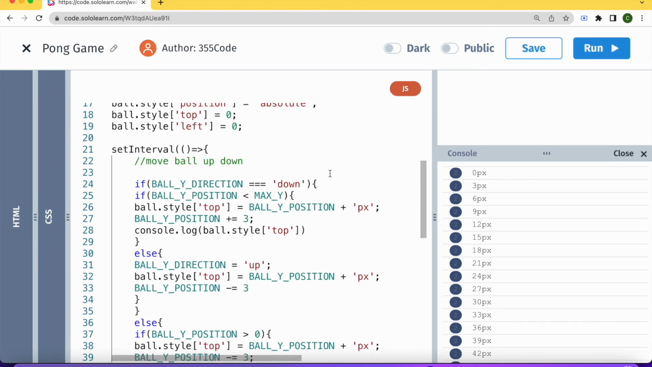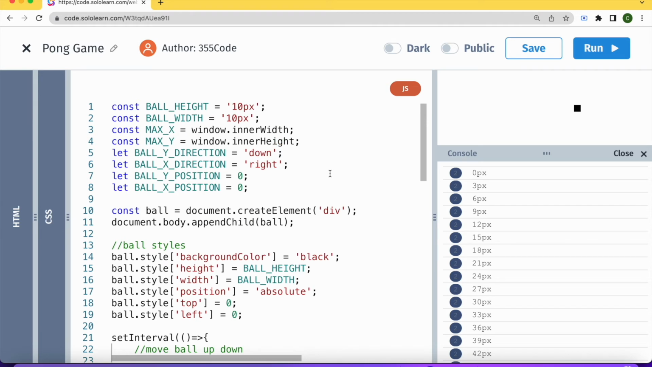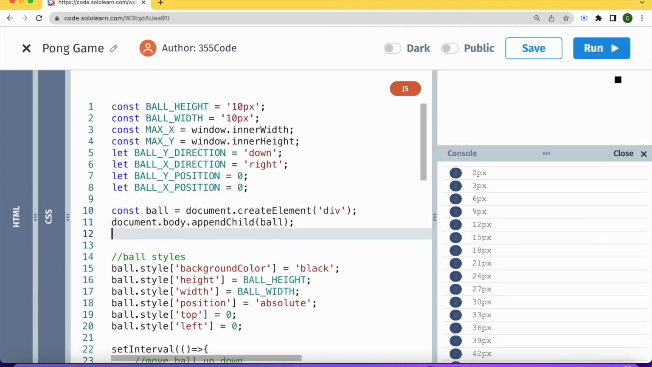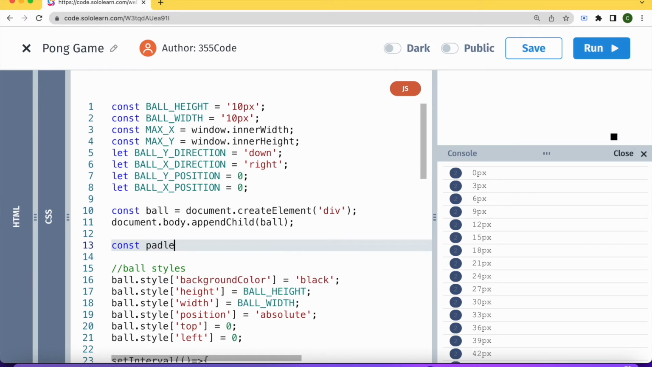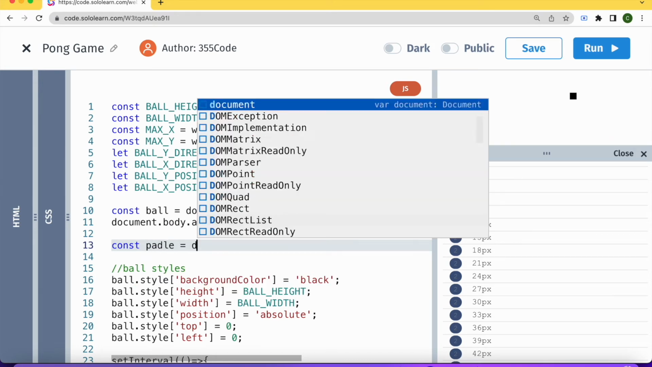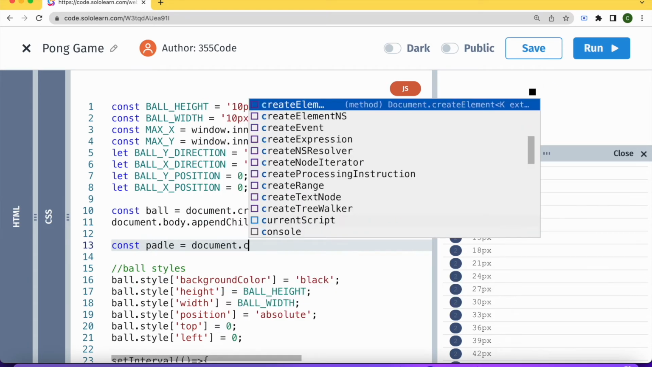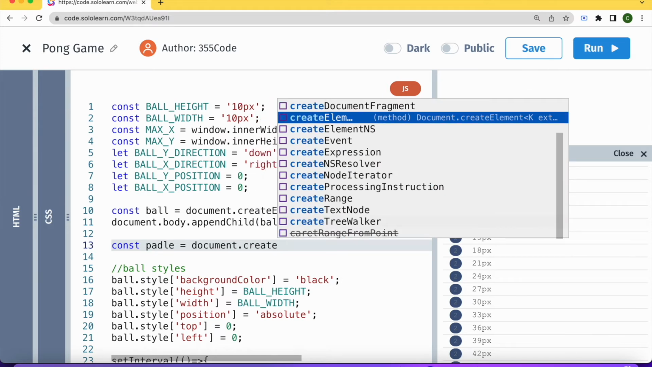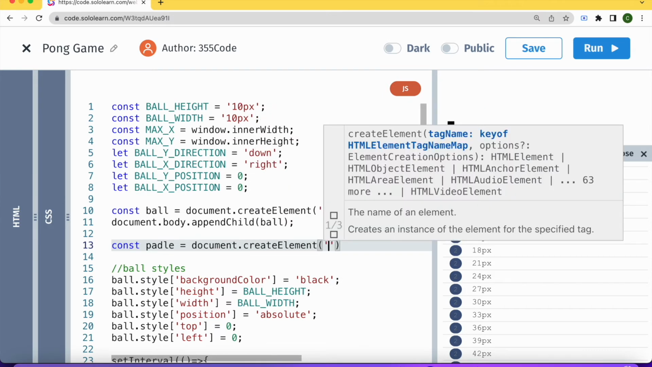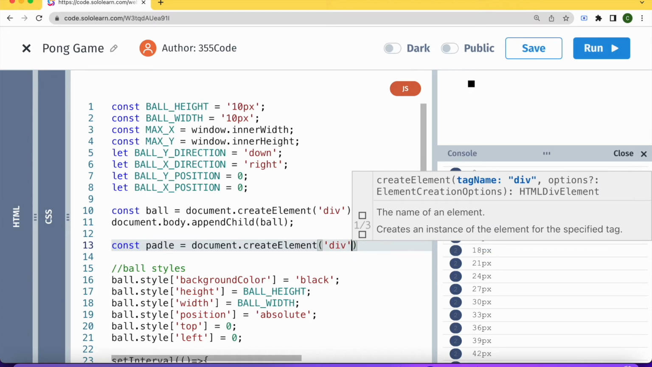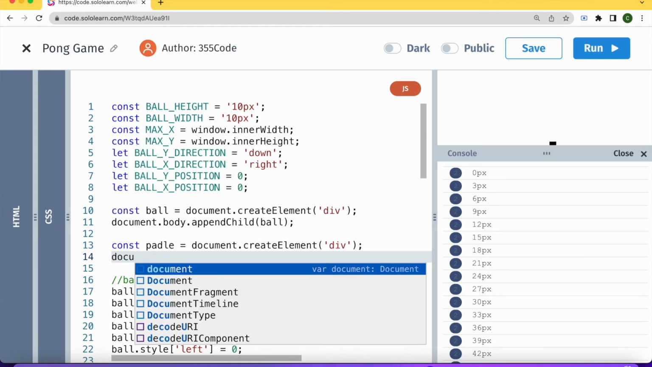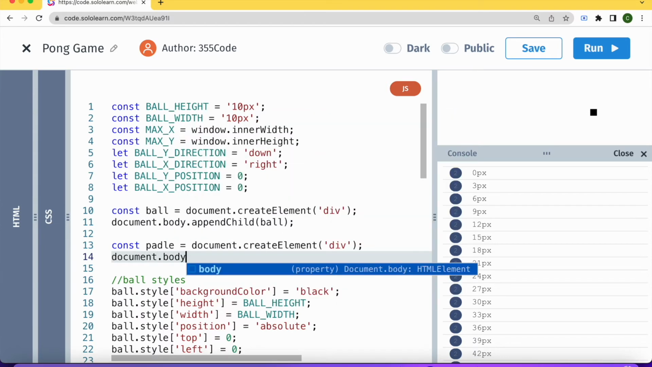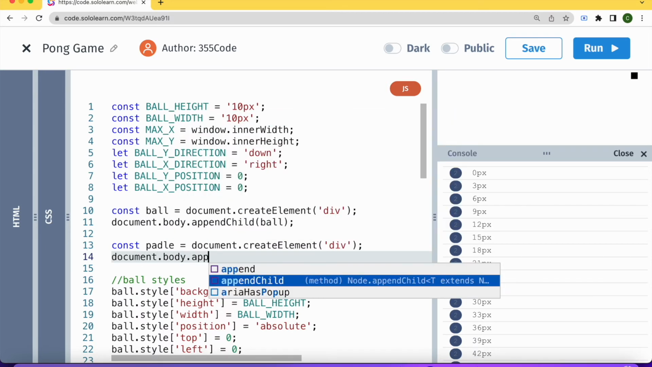And now basically what we need to do is add in our paddle. Okay, so let's create our paddle here. And the paddle is basically what we're going to use to hit the ball and prevent it from hitting the bottom. And we're creating it in the same way that we created our ball.